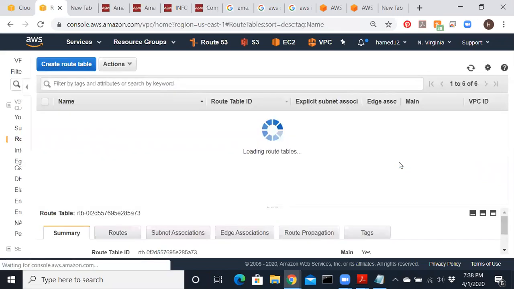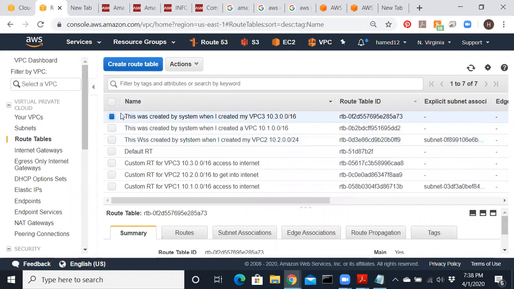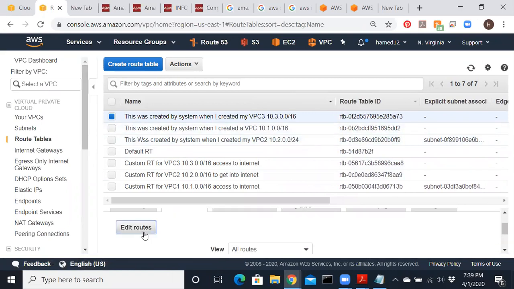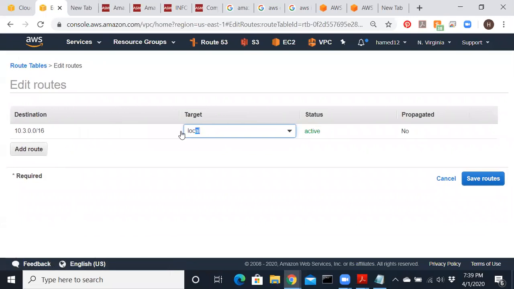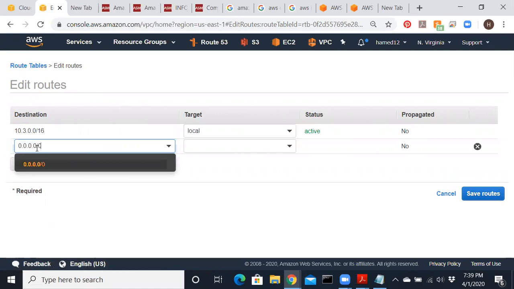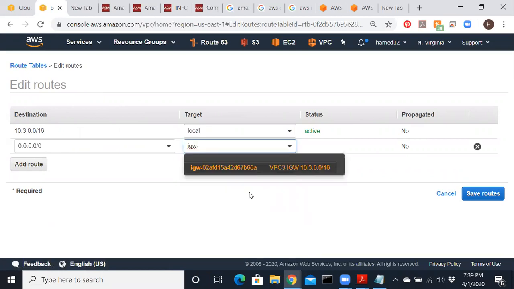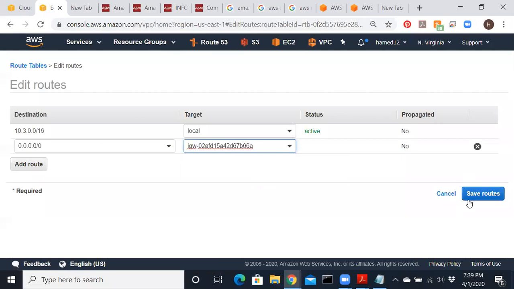So close. Right here, if I go to the other side, this is the VPC, I highlight that one, then I go to the route tab. I click, I'm sorry, edit route right here. Again, this means local, but I have to add that. So I'm going to put 0.0.0.0/0, and I point this to my internet gateway. Okay.